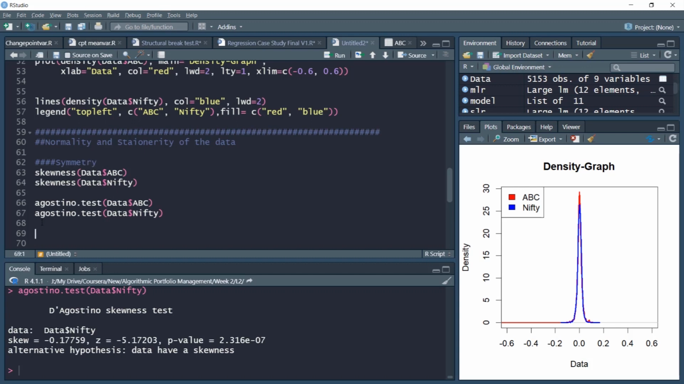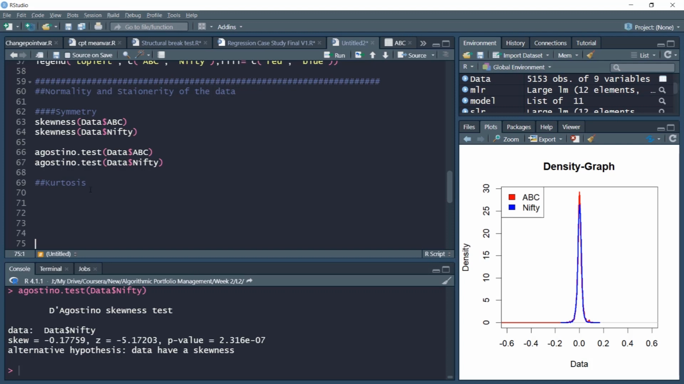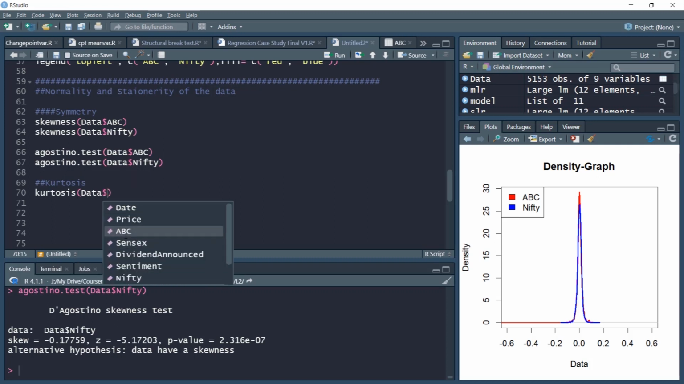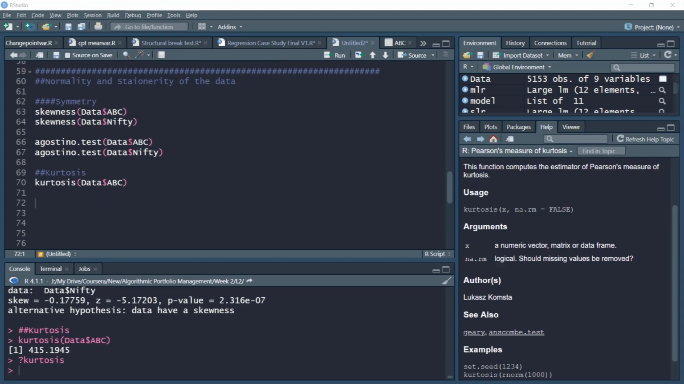So we also examine the kurtosis measure. Kurtosis is a measure of peakedness and tail, that is, how peaked or less peaked it is as compared to the normal distribution, and how tailed it is, whether tails are fat or not. So first we'll compute the kurtosis of ABC returns. The kurtosis is quite high.